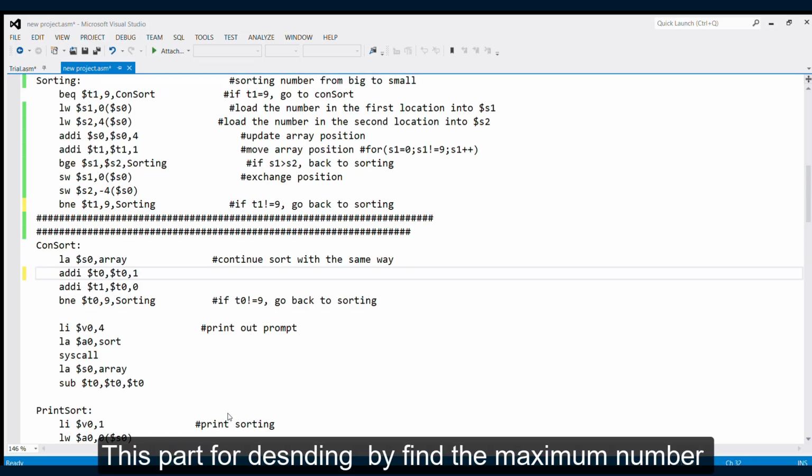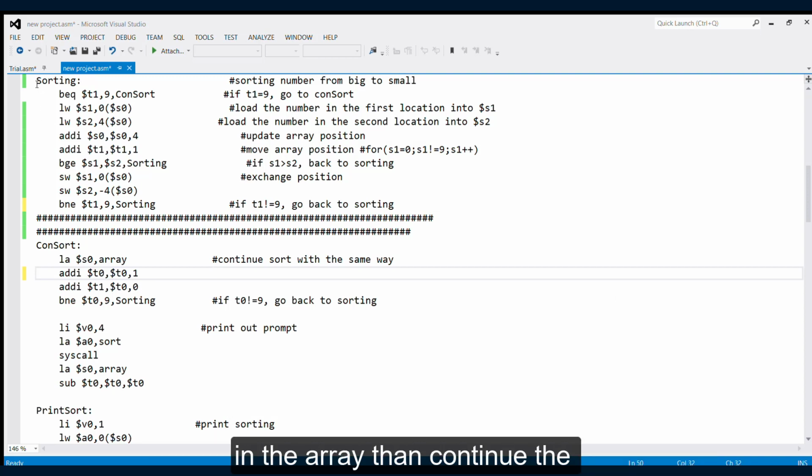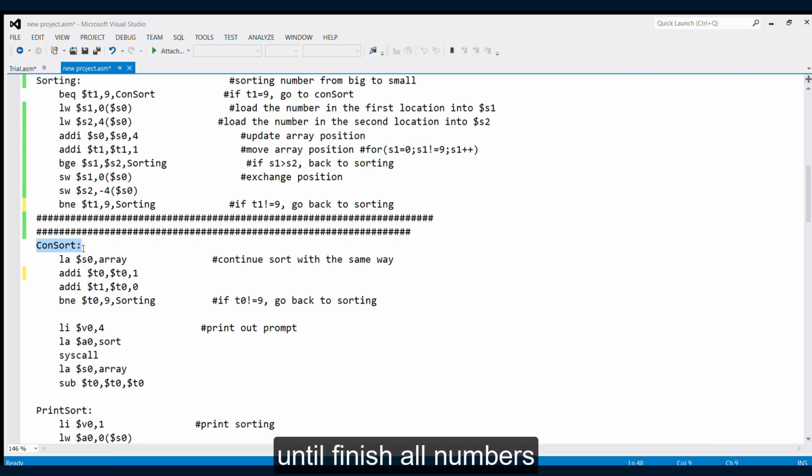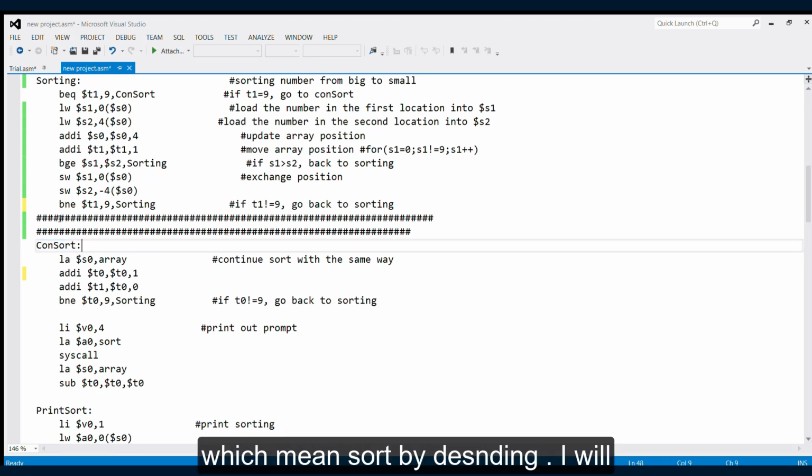This part is for descending by finding the maximum number in the array. Then continue the process to find second and third maximum number until finish all numbers, which means sort by descending. I will skip this line and I will explain it later.